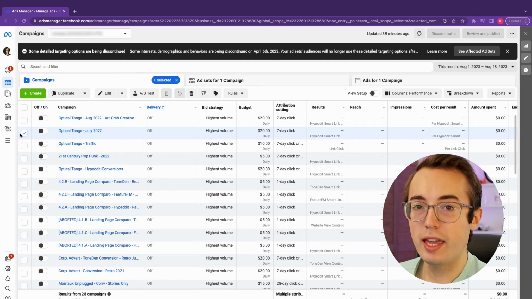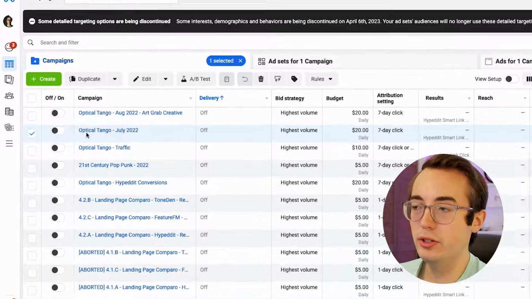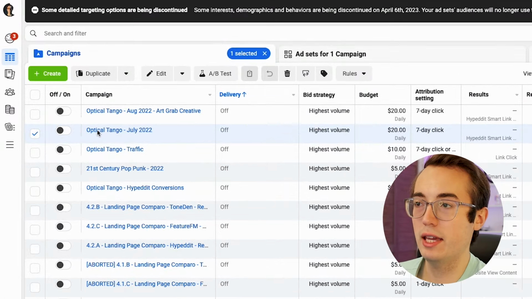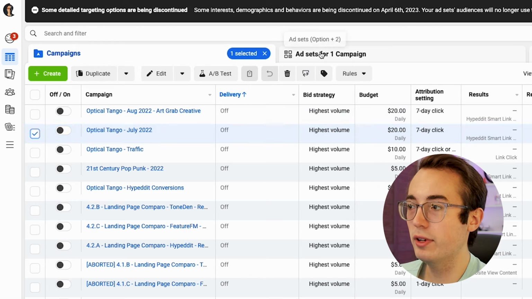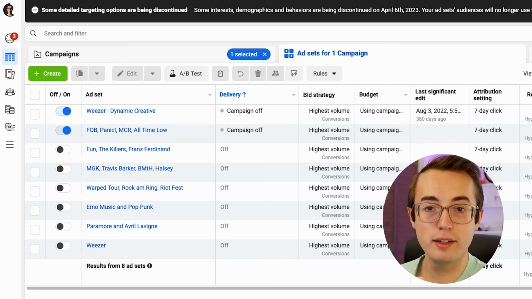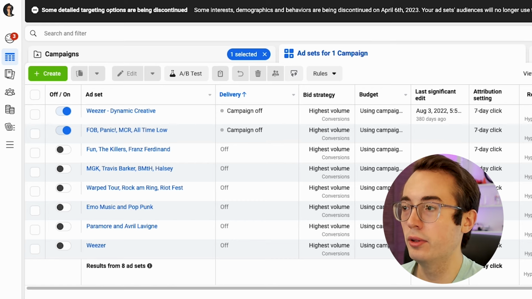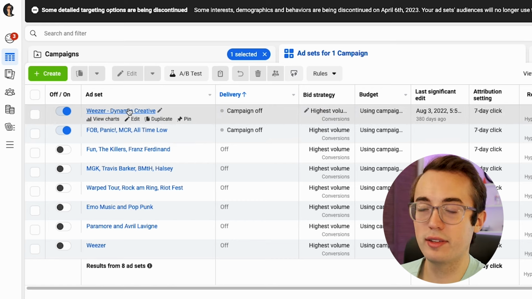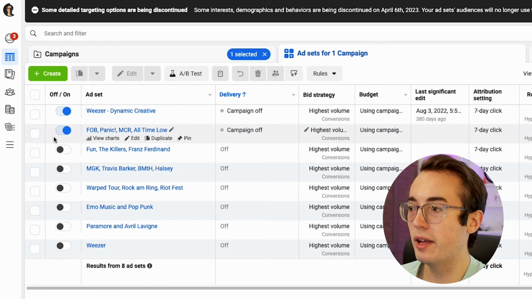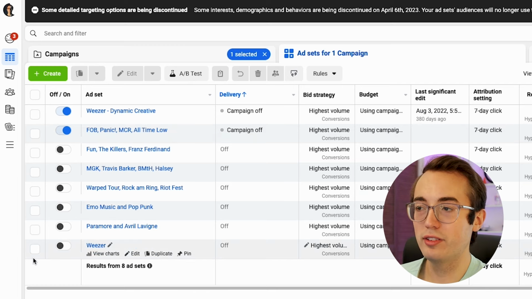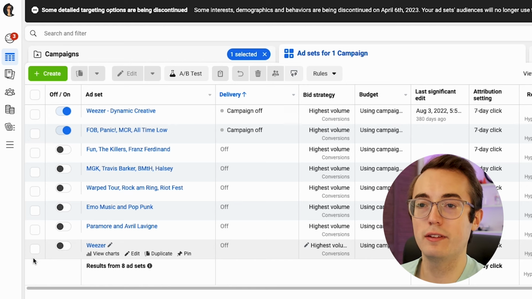So let's break open this campaign that I made for Optical Tango, and I'm going to show you the July 2022 version of the campaign that I ran. So I'm going to go ahead and just select this campaign here, and then we're going to move into the ad sets tab. And you can see that inside of one campaign, I have multiple ad sets that are running in parallel. You can ignore this Weezer dynamic creative one because that was an experiment that I ended up running later. But aside from this first one, all of the rest of these seven ad sets were set up before the campaign launched, and they started running all at the same time at the beginning of the campaign. They were running in parallel, and that's key.